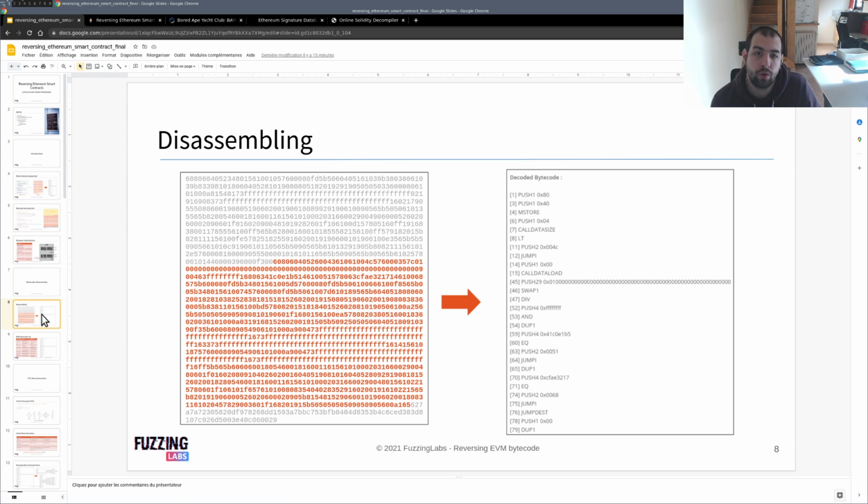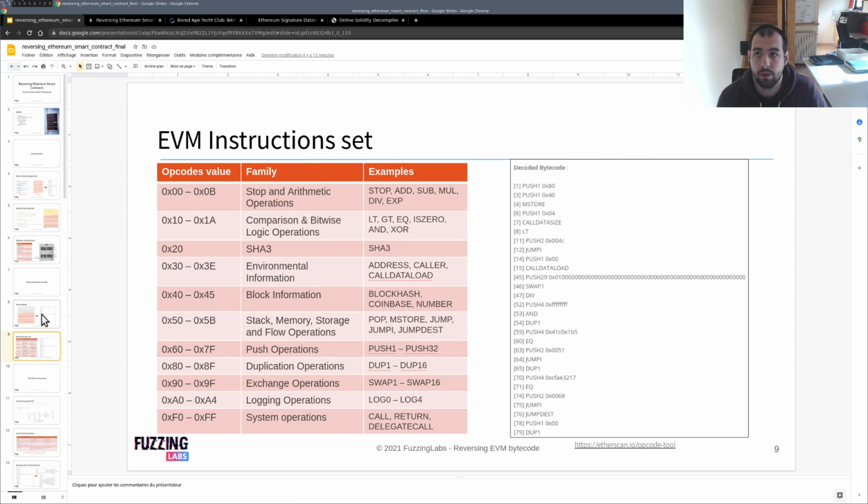So in order to do that, we need to be aware of the instruction set, and especially we need to associate each opcode value to the correct instruction. So in that case, we need to have an instruction set table, basically. And as you can see, depending on the family of operation, we will be in one range or another. But you can basically find all of that directly on the internet. It's part of the EVM documentation.